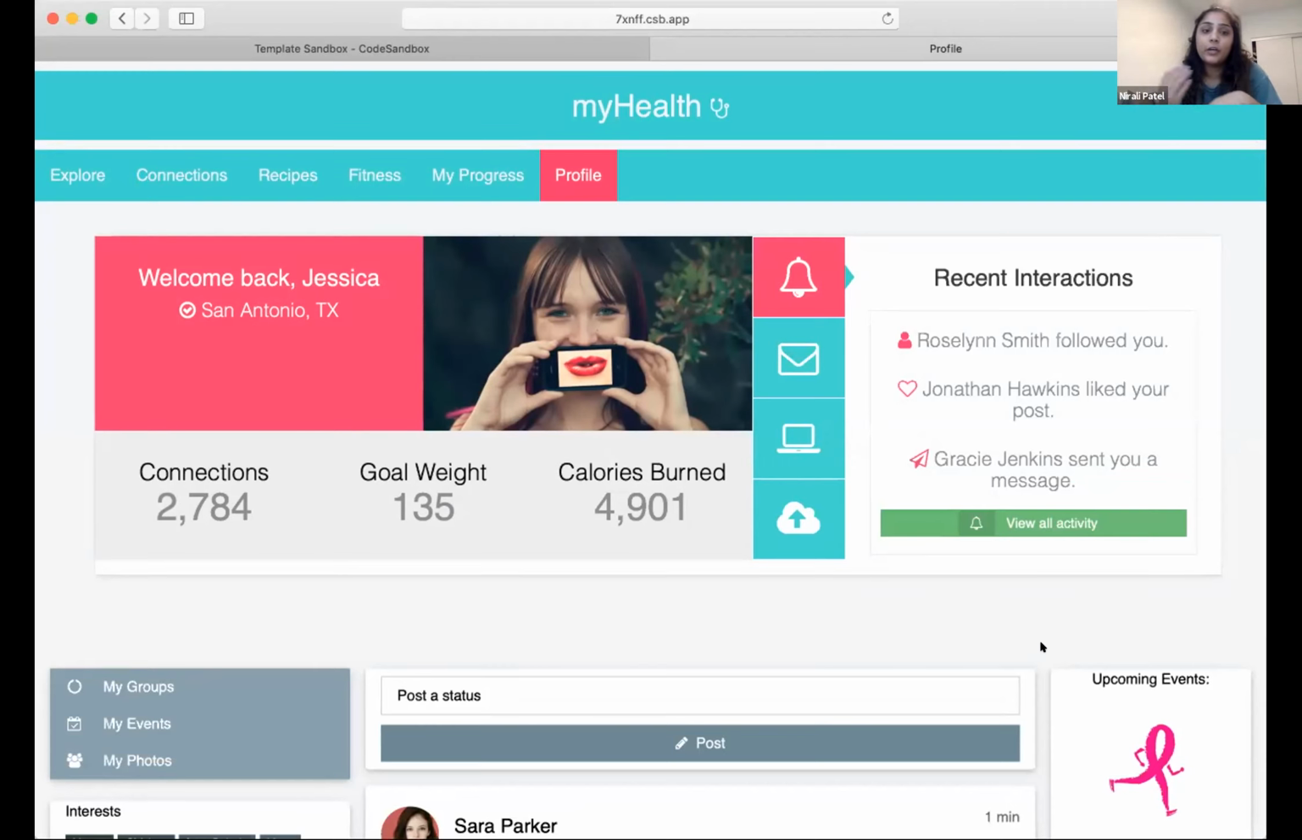So if you burn 200 calories today, it'll tally up to the 4901. So you'll have an overall calories burned on your journey. And you can also see there is a button for recent interactions, and that'll basically just tell you what's going on, what you've missed since the last time you've logged on.